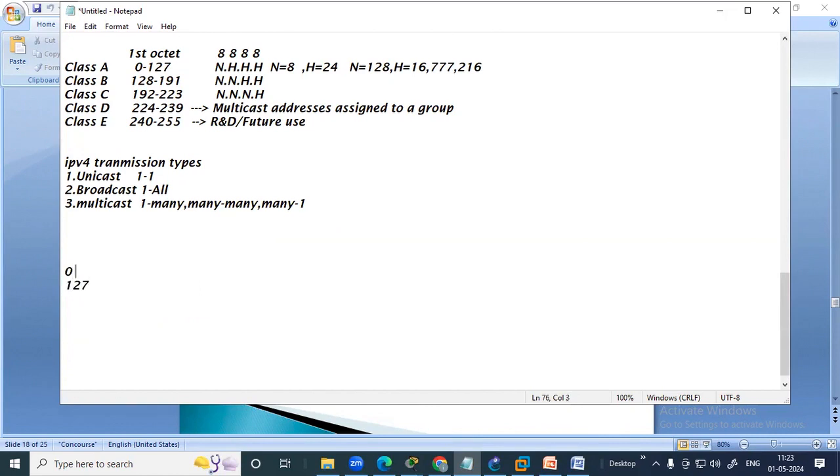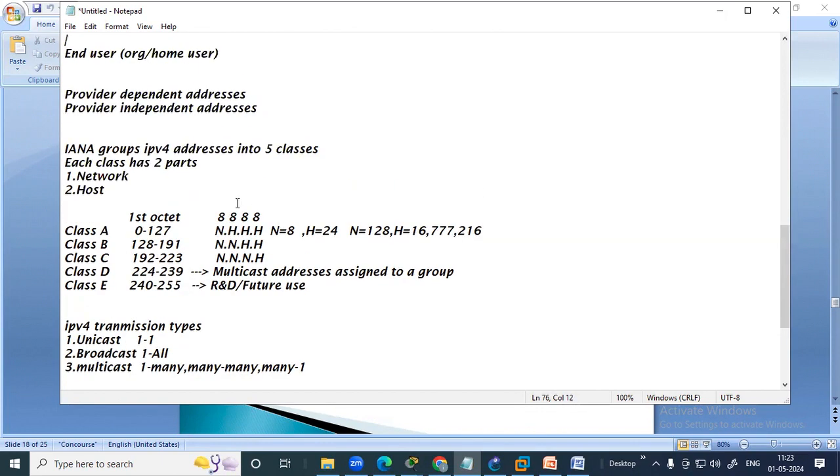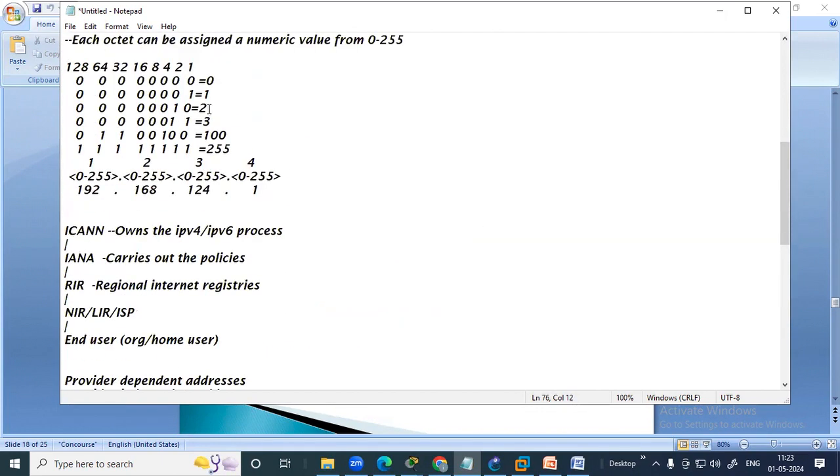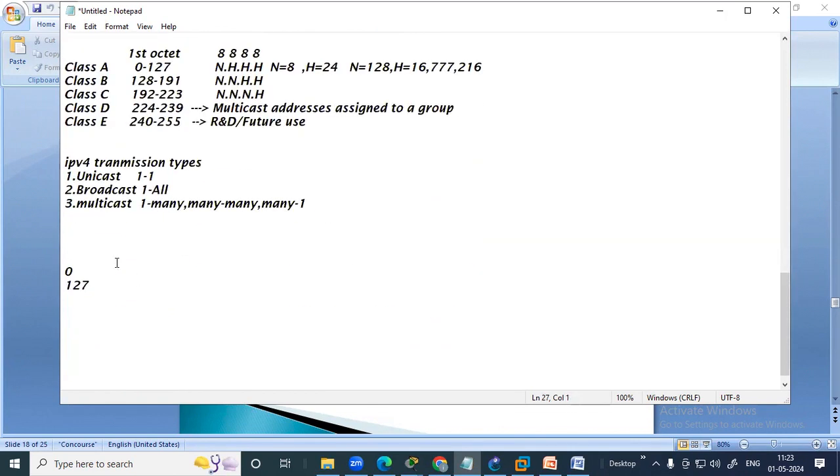If you convert this into binary, 0 means the first bit value is 128, right? Let me copy this one. If you convert any class A address into binary, you can notice the first bit is always going to be 0 because the value is 128. So the first bit in class A will always be 0.